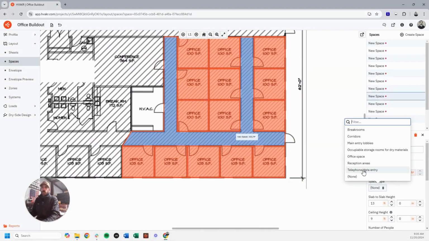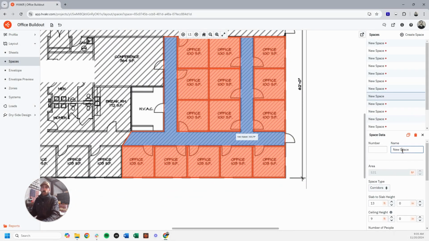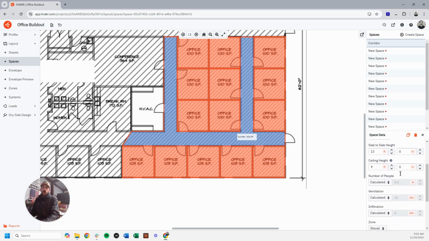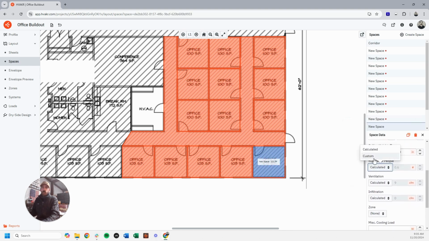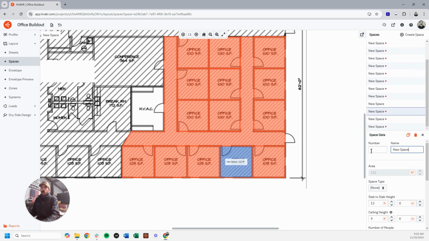Let's knock out this corridor. Space type corridor. Looks good to me. Now these are all going to be office space types, and they're small, so I'm going to make sure I set the number of people default to 1, and the rest looks good. I'm actually going to copy this, and I'm just going to paste this to all my other office space types.